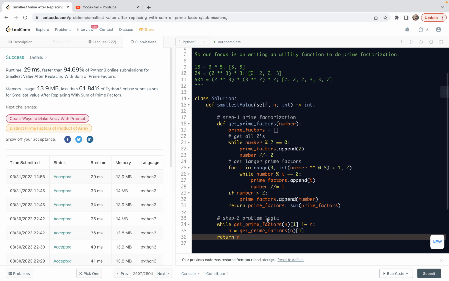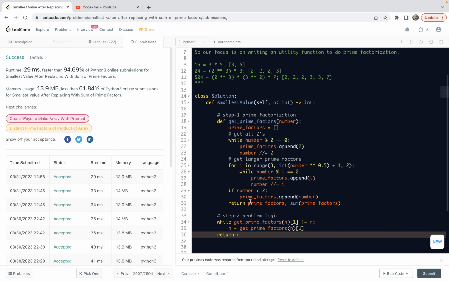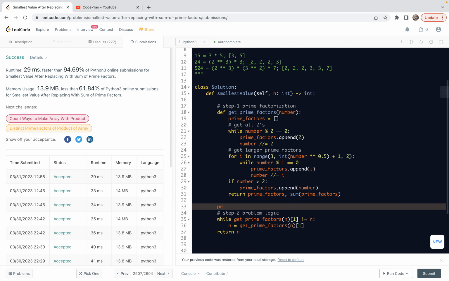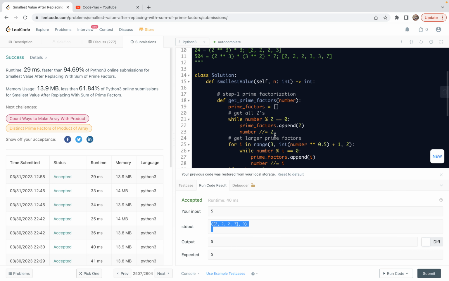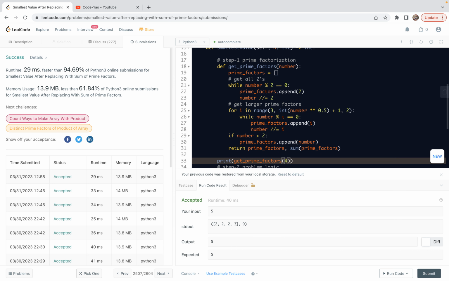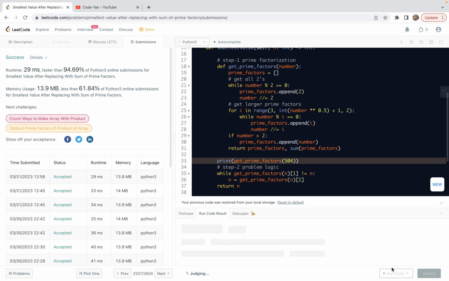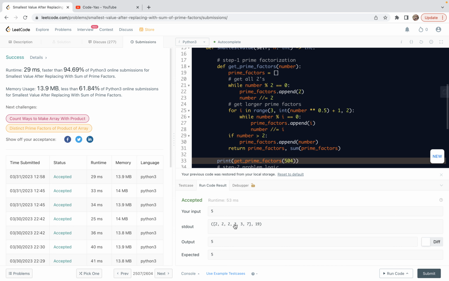Fast. Here let me print something just in case. So print get prime factors. We can try several numbers. Let's try, say, 24 here. So we get 2, 2, 2, and 3. And now let's also try 504. What do we get? Yeah, we get three 2s and two 3s and 7, and their sum is 19.